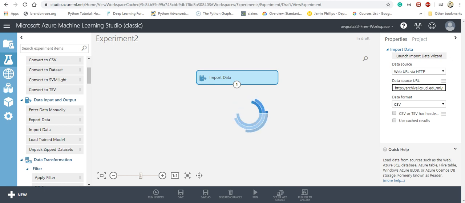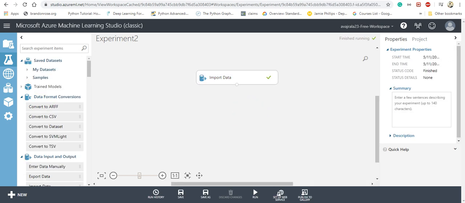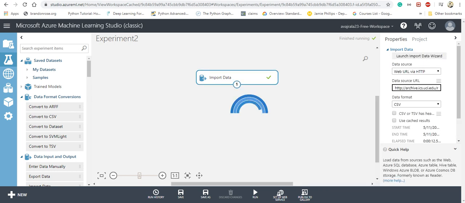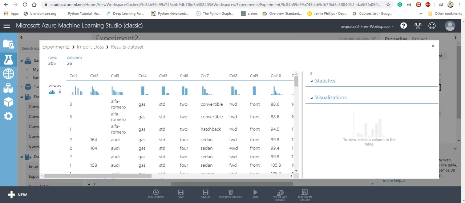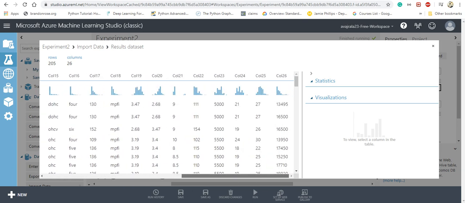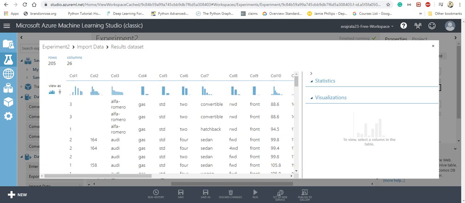It's running at the moment. Yes, the run has finished. You can see the tick mark here. We can visualize the dataset. Yes, this dataset doesn't have any column names, so it's fine. You can see that there are 26 columns and 205 rows in this dataset.